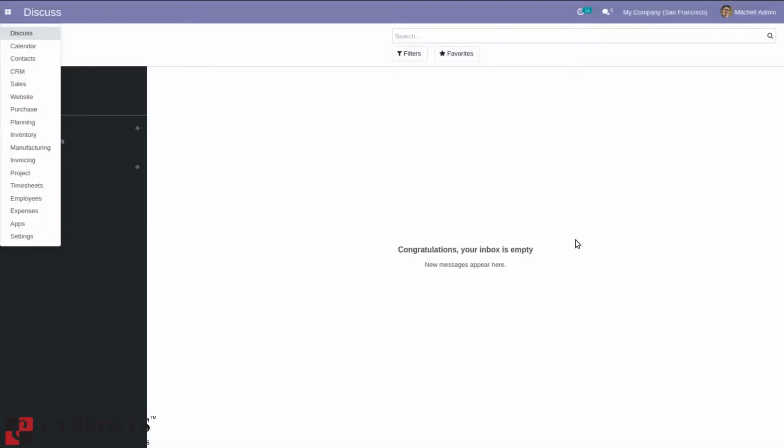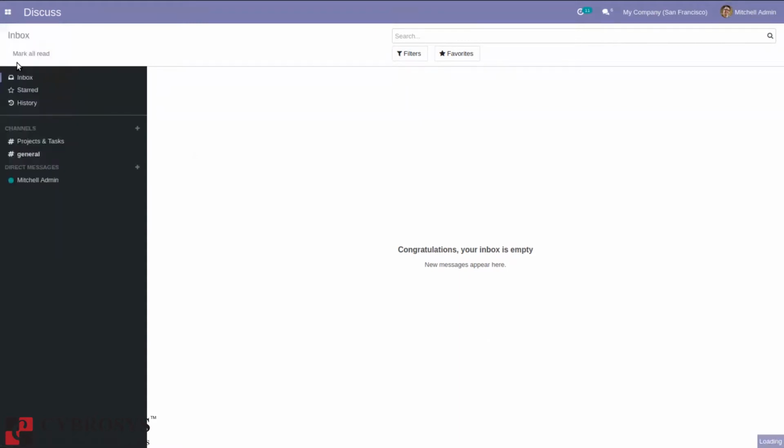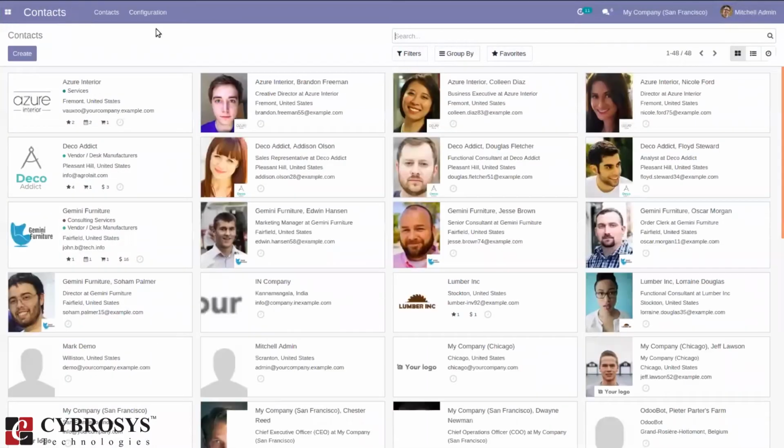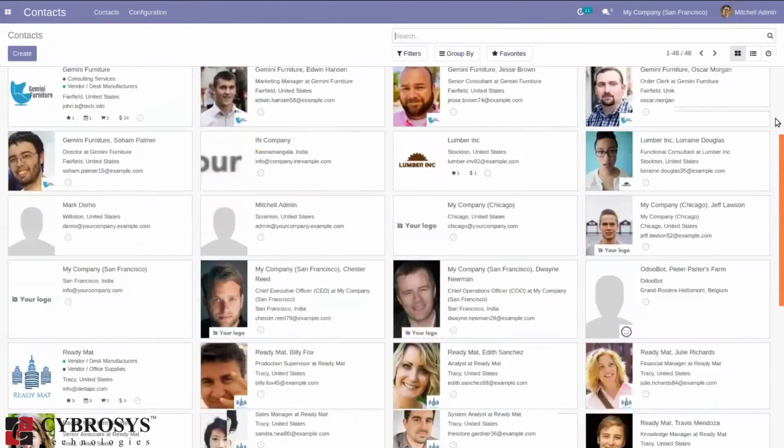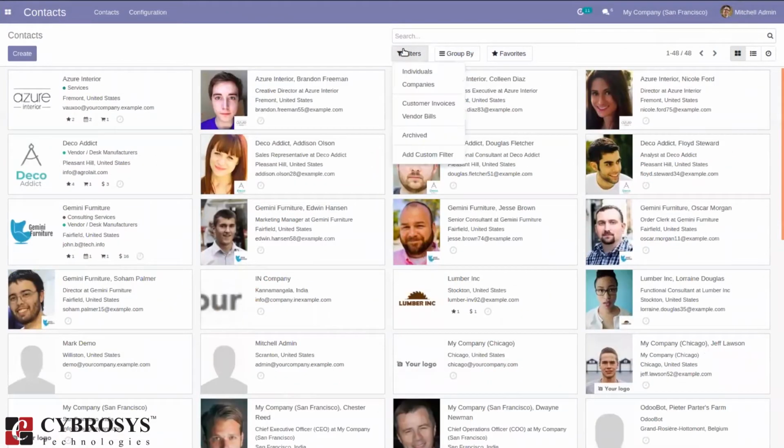So today let's discuss how to create a vendor in Odoo 14 community. You know that we have a module, Contacts, that manages all the contacts. We can see the created contacts from here, and this can be filtered as companies, individuals, and we can see customer invoices and vendors. That is, we can see customer contacts or vendor contacts.